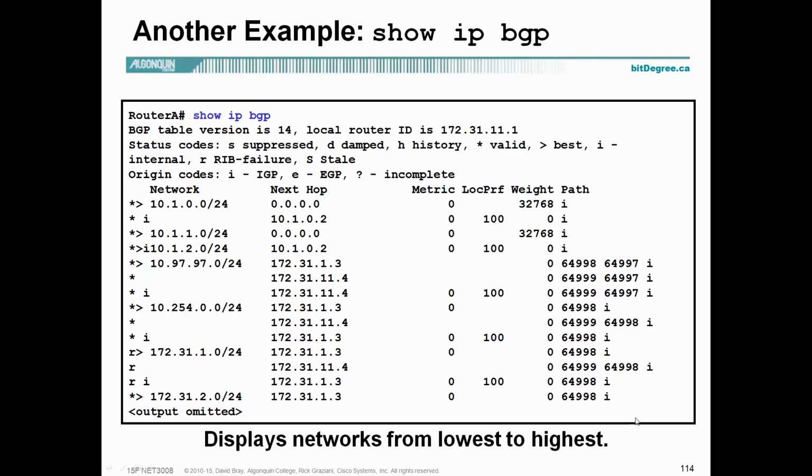Here's a different example. So not the one we showed with the topology before, but just to show you how some of these other codes may come into play here. So here we're on another router called router A, show IP BGP, and you can see here that, for example, multiple paths here, 10.1.0.0/24, there are two paths known. 10.1.1.0/24, only one path known. 10.1.2.0, only one path known. But then 10.97.97.0/24, three paths known, as are three paths known for each of these other ones, and so forth, and some output's been omitted.